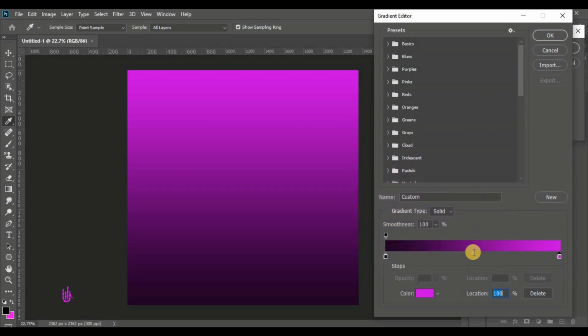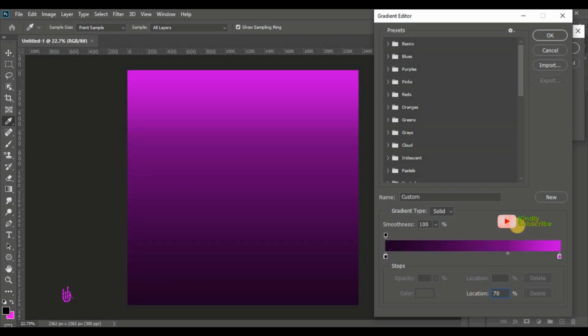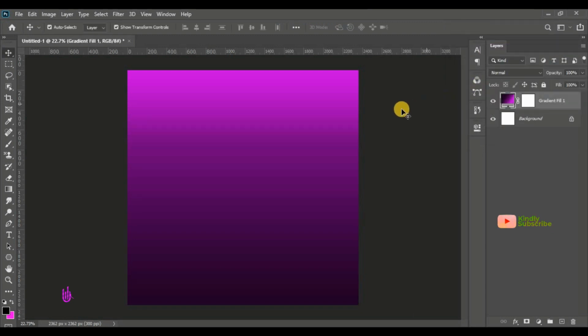So then you come here to this slider and you move it. If you don't want to worry yourself too much, you come here to the location and type 70, and you are done. Alright, so from here hit OK when you are done. Then make sure you note these settings. Okay, so we are done. You hit OK for the last time, and good.